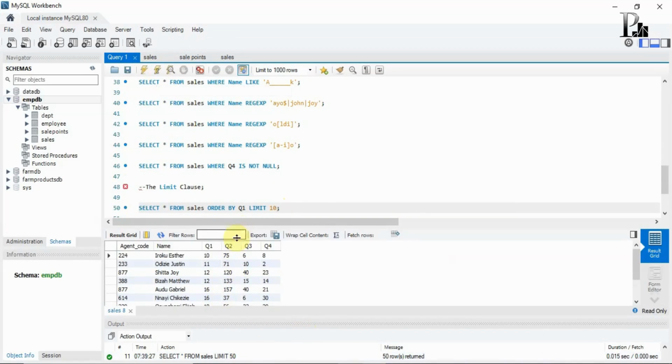Okay, so you see we don limit them to the first 10 agents, but e no be wetin we want be this. Now the agents that make the least sales for the first quarter be this. So what that one means is that anytime we use the order by clause, it automatically arranges our table in ascending order. So we don't want to make it arrange this table in ascending order. We want to make it arrange the table in descending order.